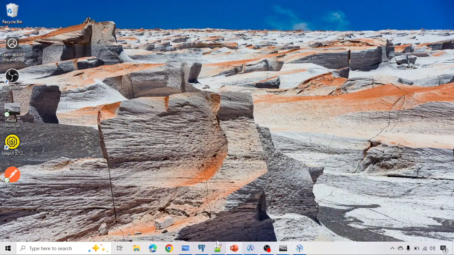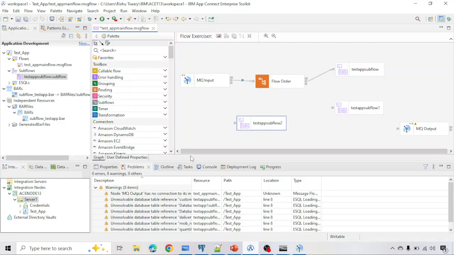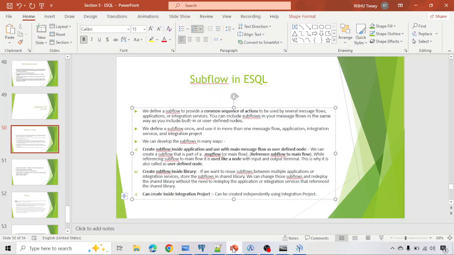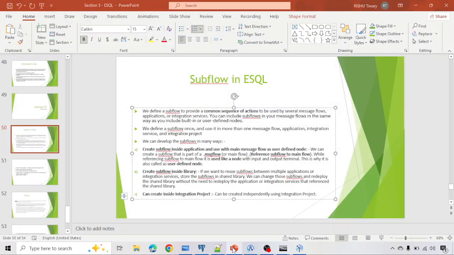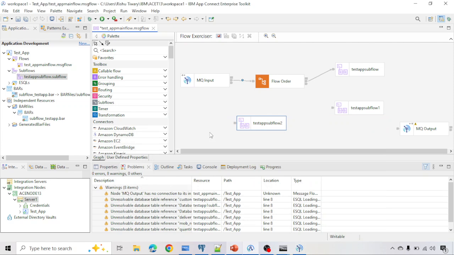If I say it in simple words, a subflow is a flow that provides a common sequence of actions to be used by several message flow applications or services. We can use the subflow with the main flow as a user-defined node or as a node.